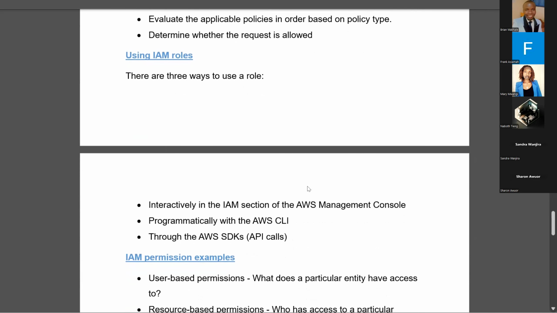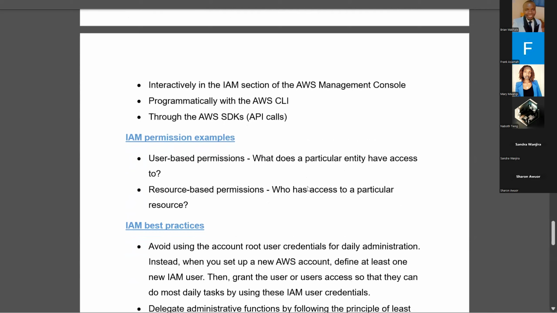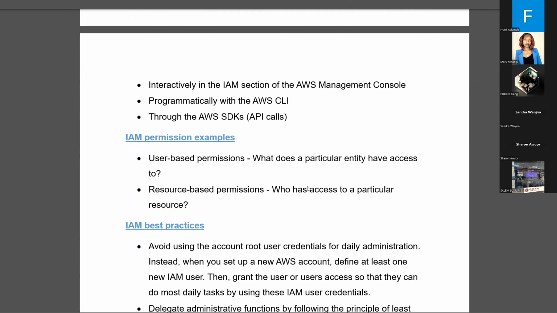So IAM roles can be used in three main ways. We already spoke about this previously, so I'll quickly mention the ways you can use IAM roles: the AWS Management Console, AWS CLI, AWS SDKs, and APIs. We have the IAM permission examples: user-based permissions, as well as resource-based permissions.